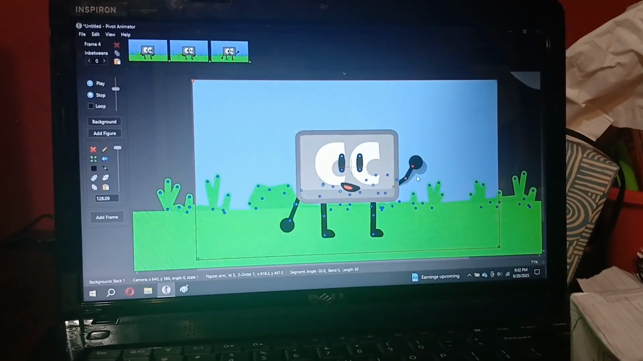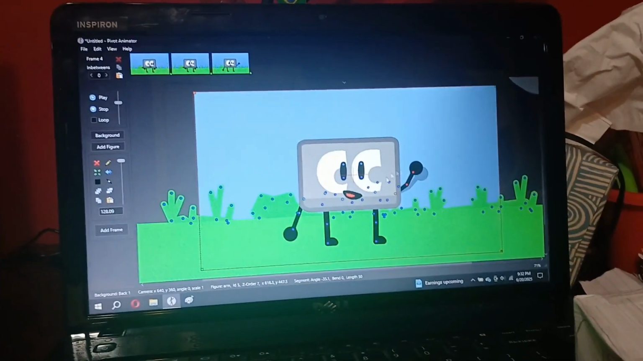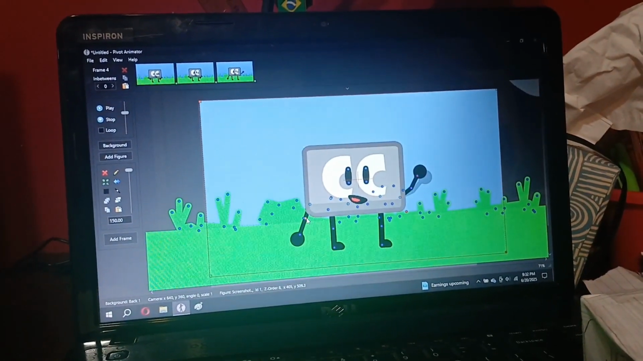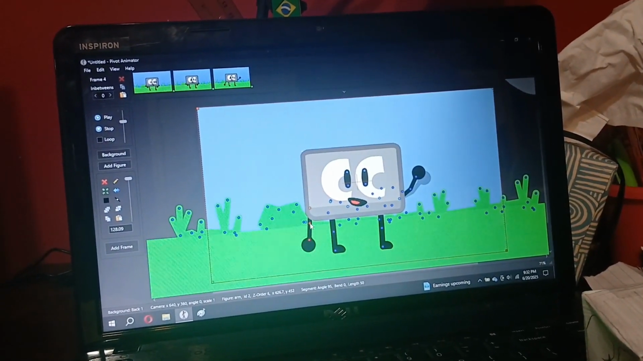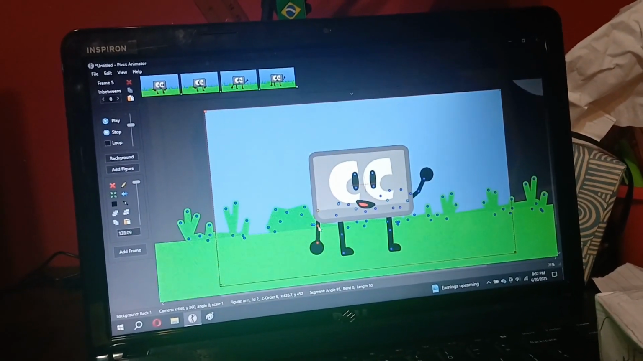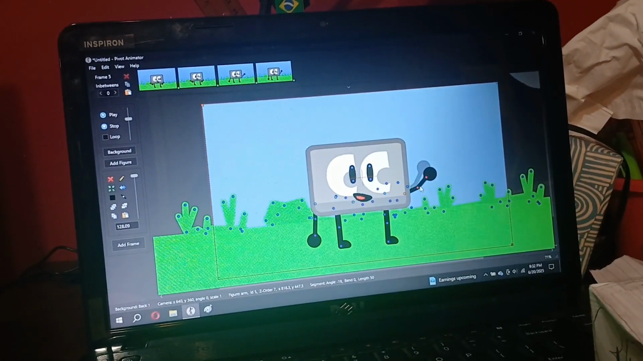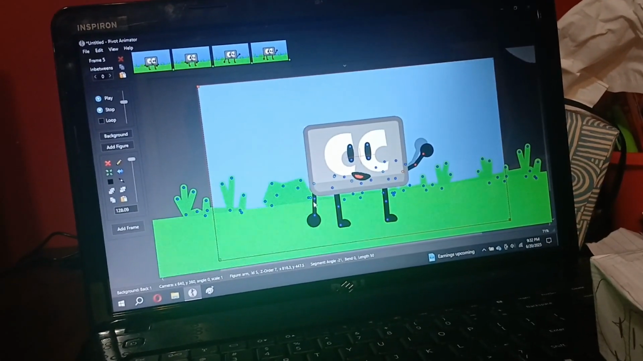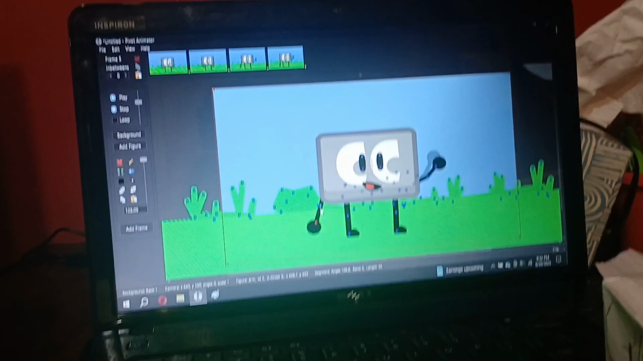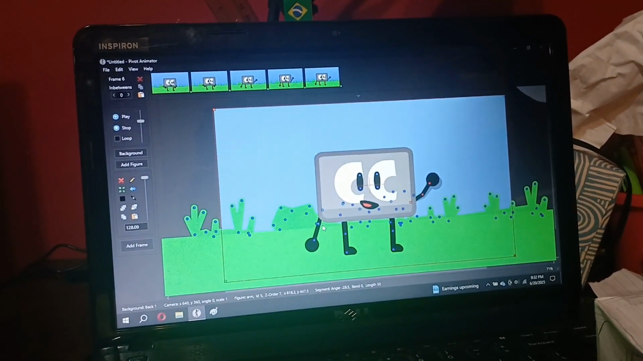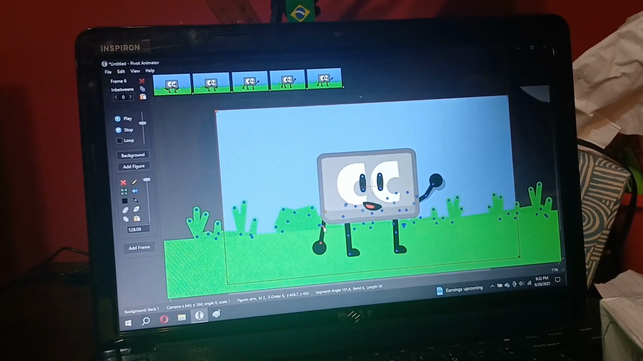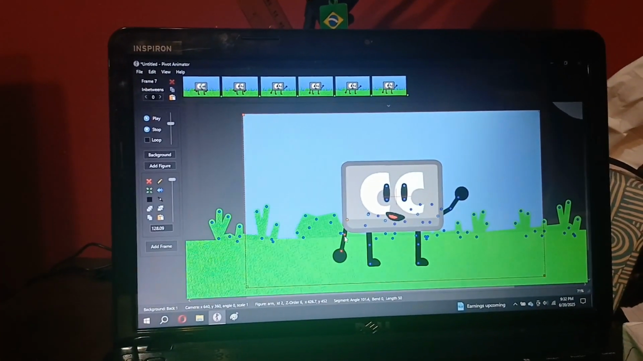So new frame, I like to move this one up, and then for the other arm I like to move it down because I like that waving animation. And the same thing, back to the original state. And there we go. Yep.